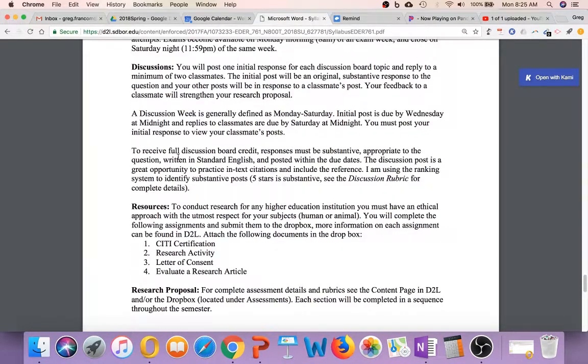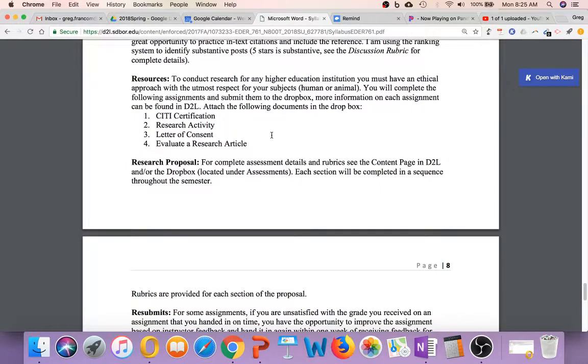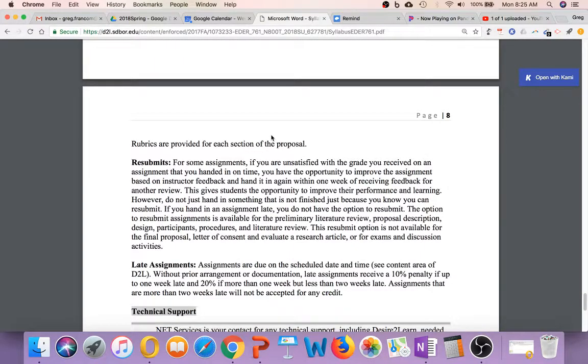So discussion involves 1 initial response for each discussion board topic and then reply to a minimum of 2 classmates. Those are for discussion weeks. And then it lists out the research requirements or the resources requirements and research proposal requirements. But it will tell you about those as we go along as they become due.